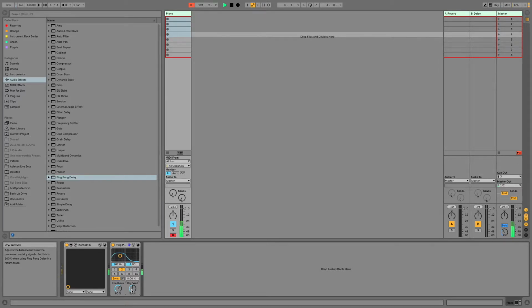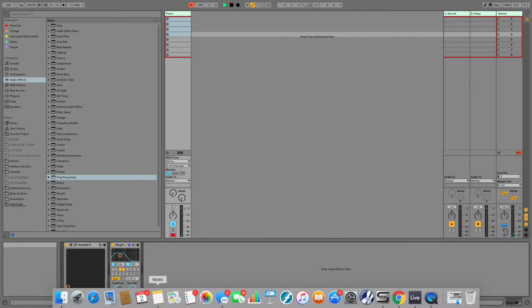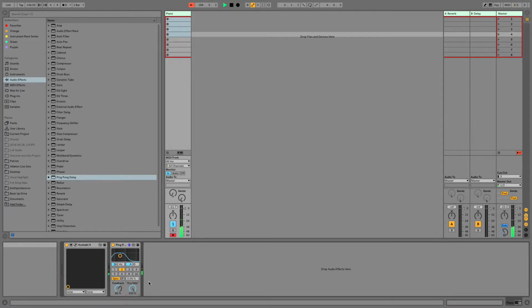Now, if you're using this on the actual track, you'll need to make sure that you do not turn it all the way up to 100% because then you're missing the original signal, which makes it not so much a delay.